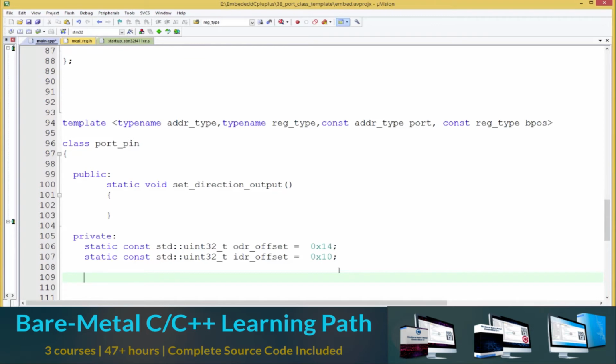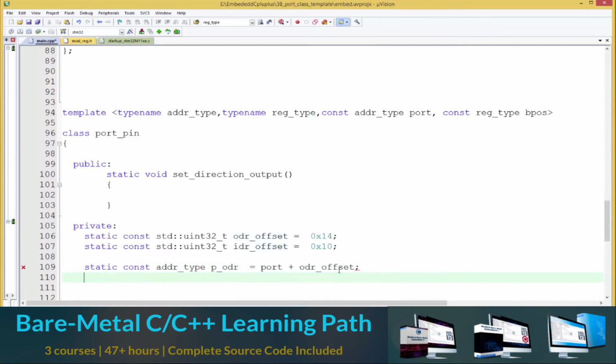So we can say static constant, and then this is going to be register address type, and then we're going to call this PODR, meaning port output data register. This equals port. Remember, port is going to be the mode register, so this equals port plus ODR offset. And then we're going to do the same for input. Static constant address type PIDR equals port plus IDR offset. So this will give us the input data register.